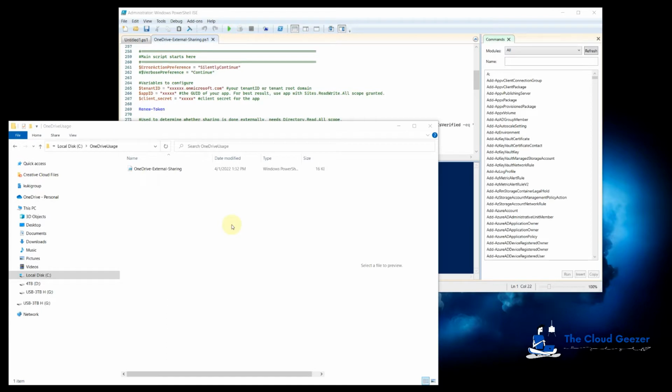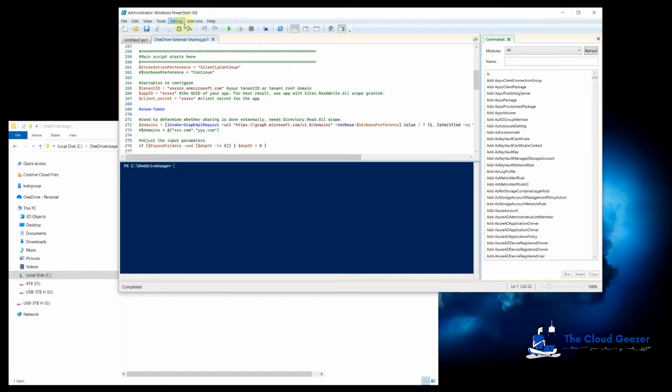Firstly, obviously download the script and put it in its own directory. I've got OneDrive usage here, drop it in here, open it up with a PowerShell window, which has to be administrator obviously. If you go down to the bottom of the script, around line 265, we need a tenant ID. Well, that's easy. The app ID and client secret come from an app registration in your Azure AD. These are needed because it uses the Graph API to make that connection. It doesn't require a normal login name and password, it goes straight in with that. So let me show you how you create an app registration for that.